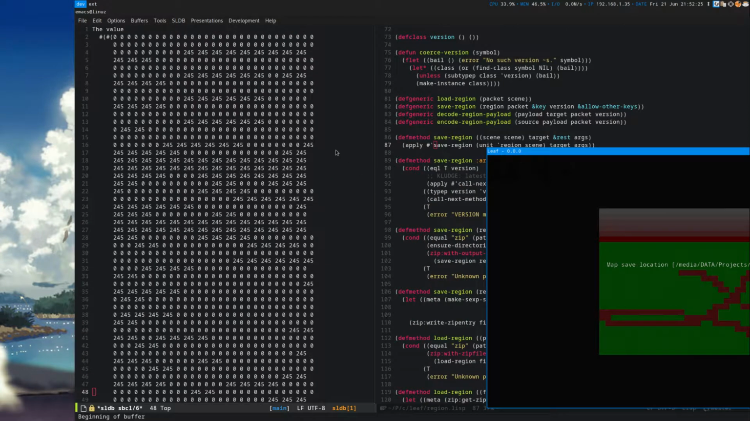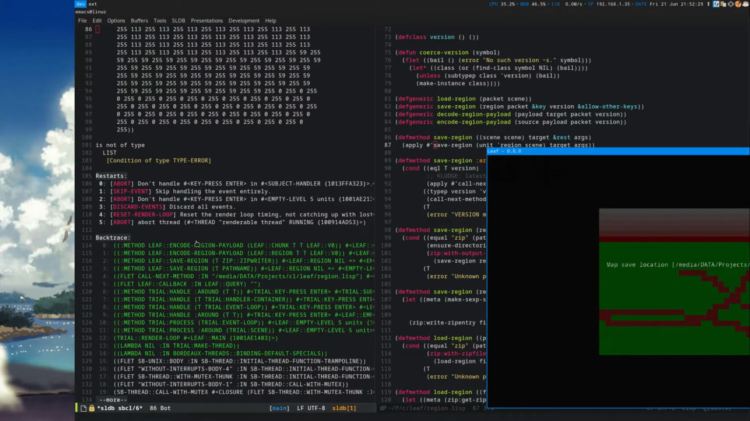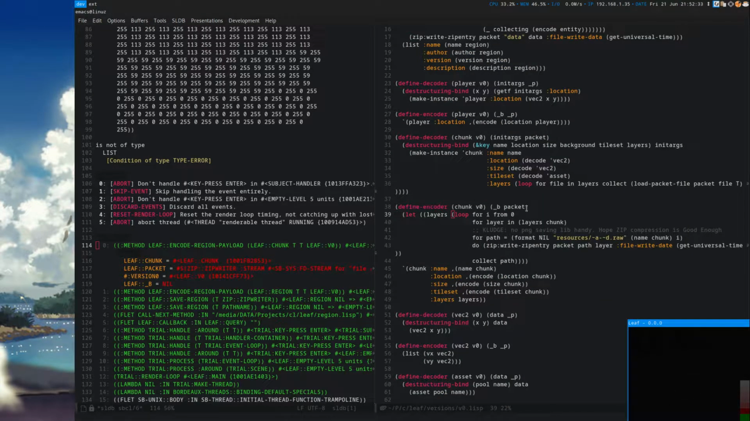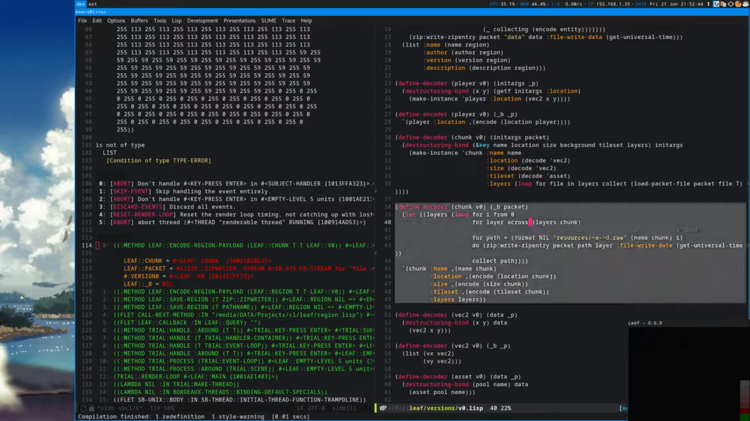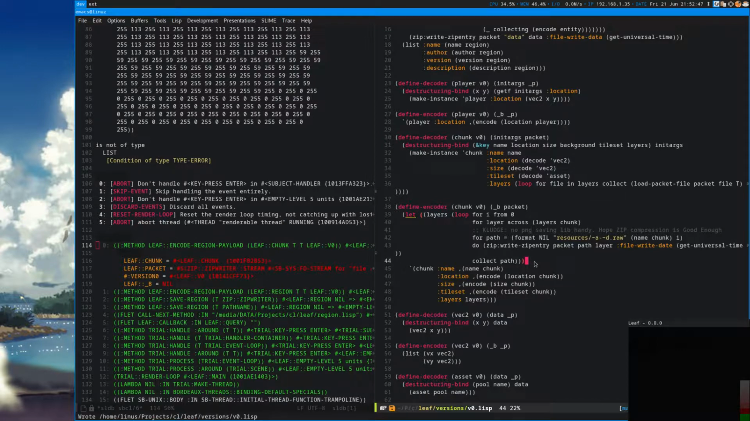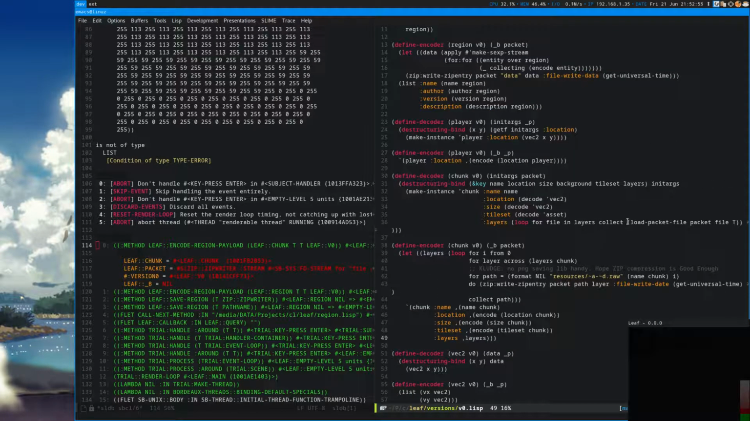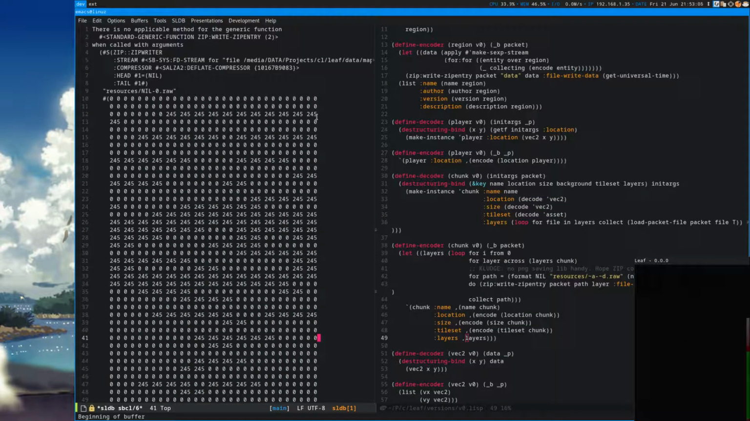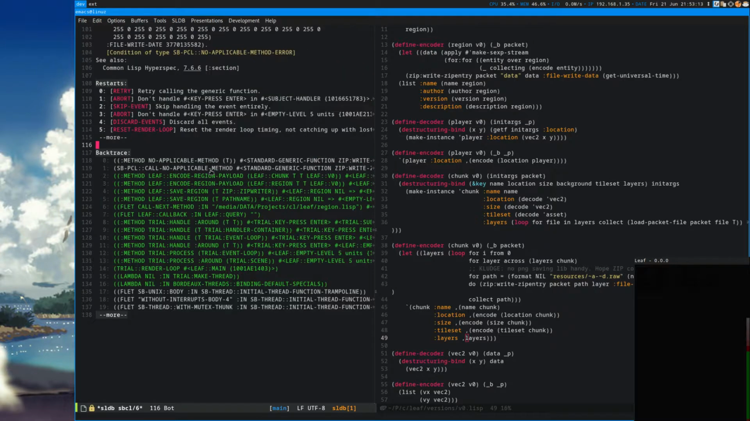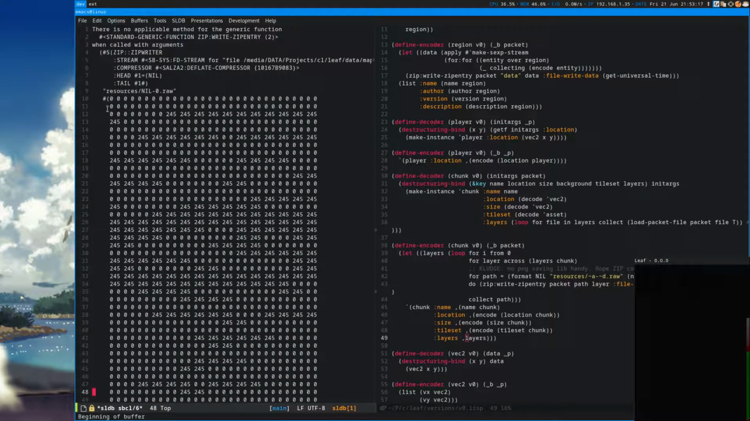Enter. Crash. Value is not of type list. Right, you are. Layer. Okay. Okay. Yeah. Another problem fixed. Zip entry. Why not? What is your issue with this?